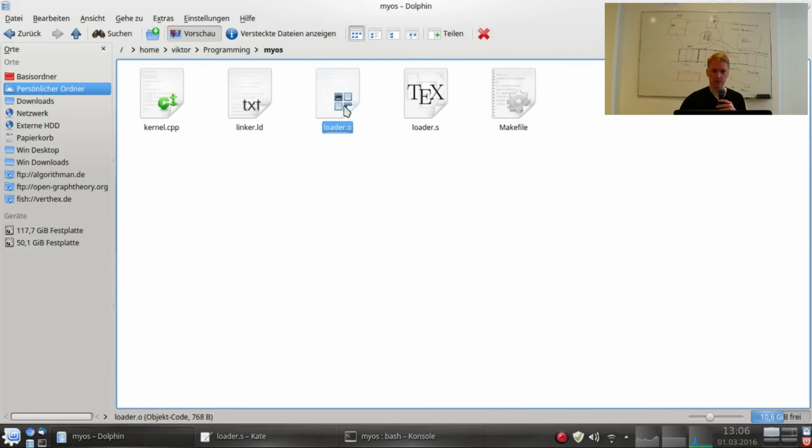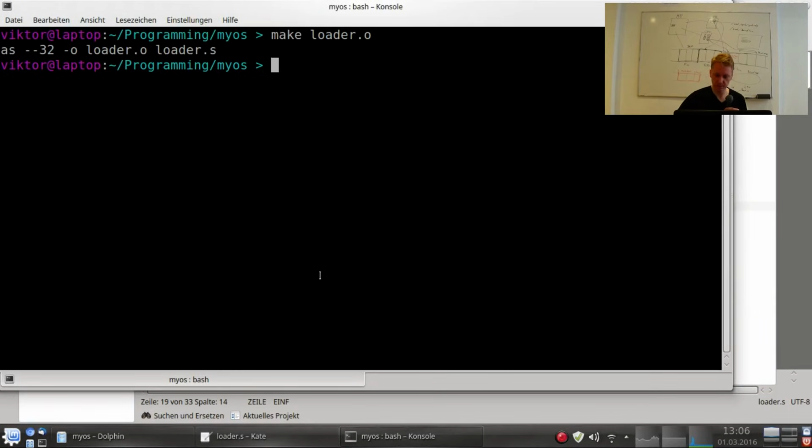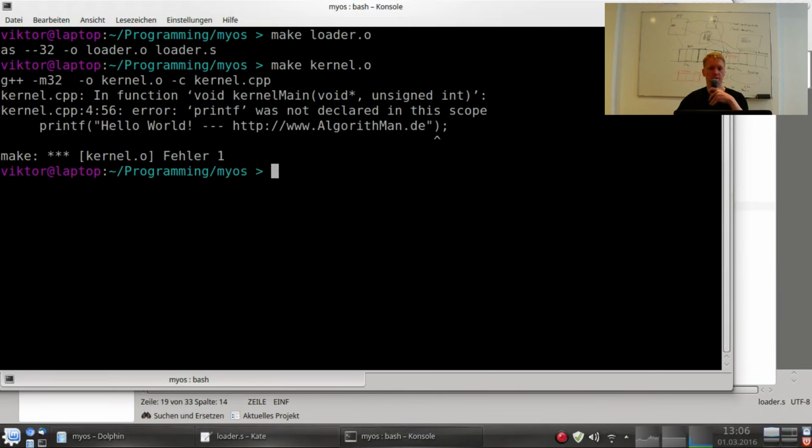Yes, there is the loader.o. Wonderful. Okay. And we can also try to compile the kernel, but it won't work. But why doesn't it work? Well, it says printf was not declared.